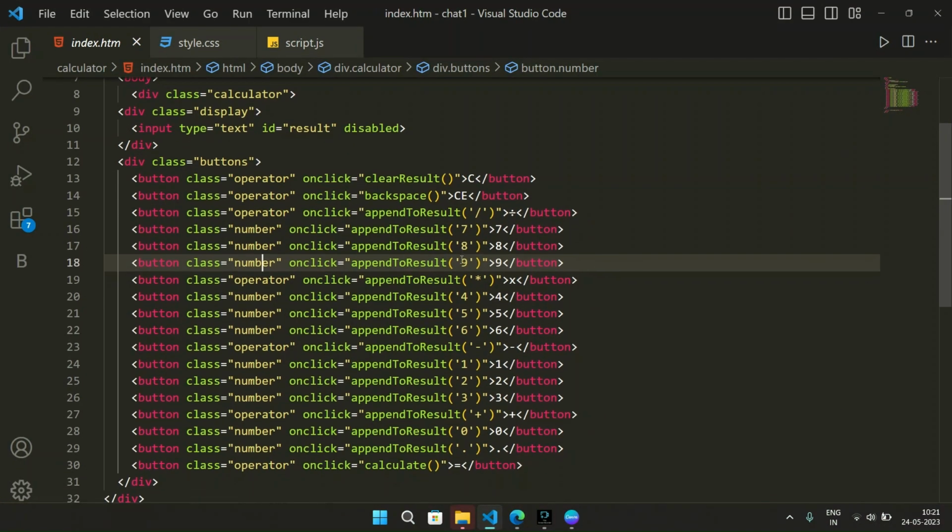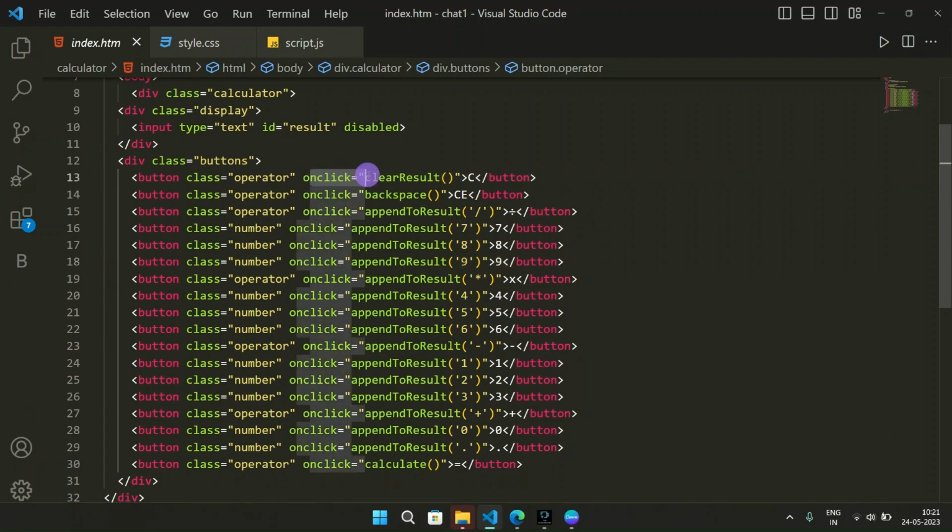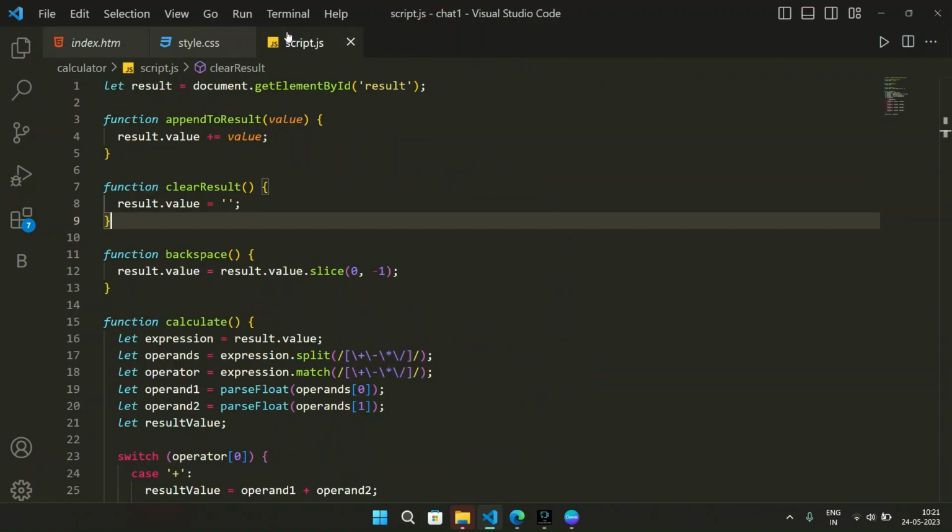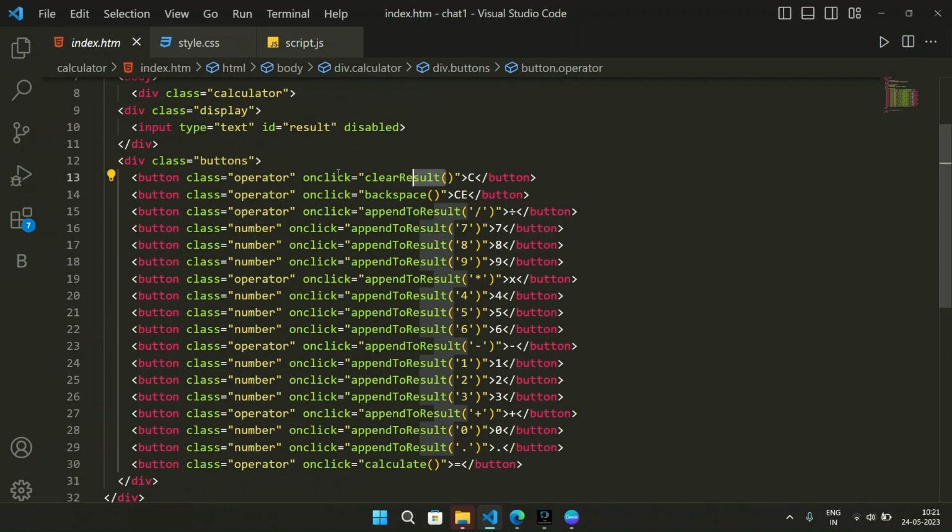So when we click clear, for the result we have taken a function clearResult, which you can see in JavaScript. I'll show you. First of all, here we have taken an onclick event. It's an event for when a user clicks, what will happen. Here we have taken a function clearResult.